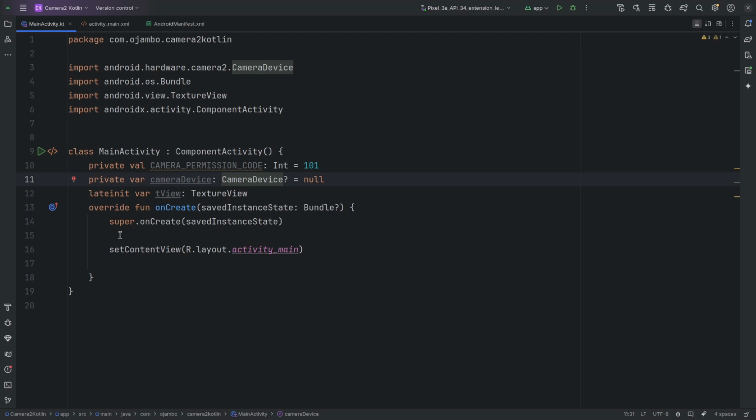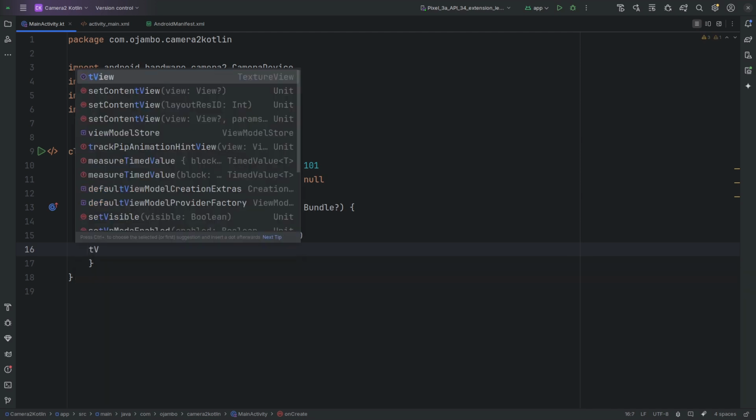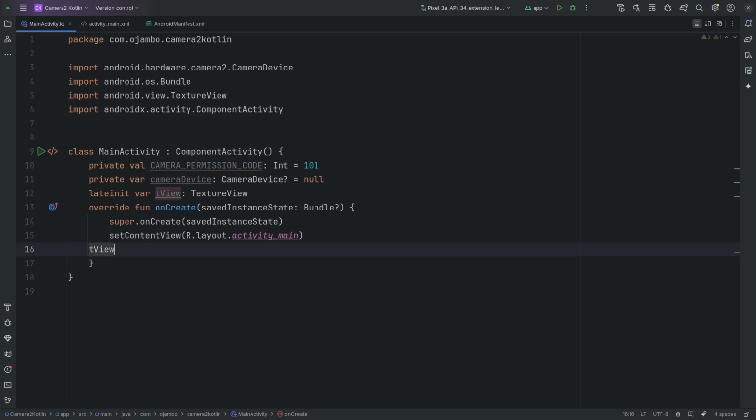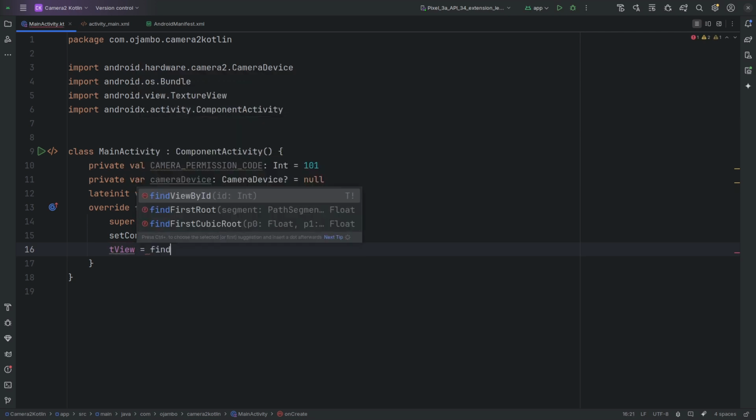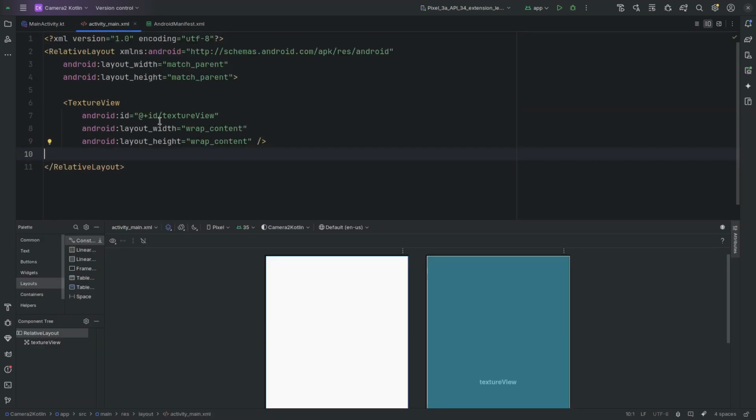So then here all I'm doing is setting the content view to our layout activity main. That's the one we created here, see activity underscore main. So that's what I did here. Then what I'm going to do is tview equals, I don't know why it came there, wrong place. Okay, so I'm going to find view by ID. I don't know why it does that. I don't need that. So what I do need is R.id.texture view. That's the ID. If you remember, we created an ID here of texture view, so it found it there.